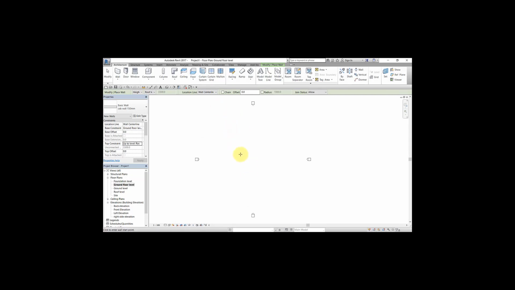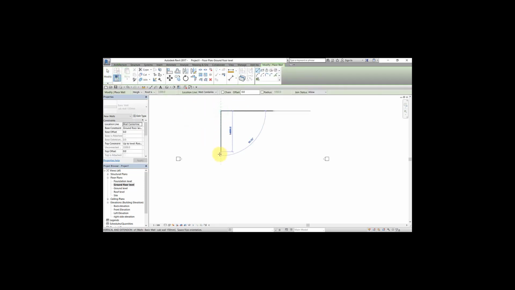Let's draw a very simple plan. That is it. Okay, so we have our wall. We draw this one too. Okay.